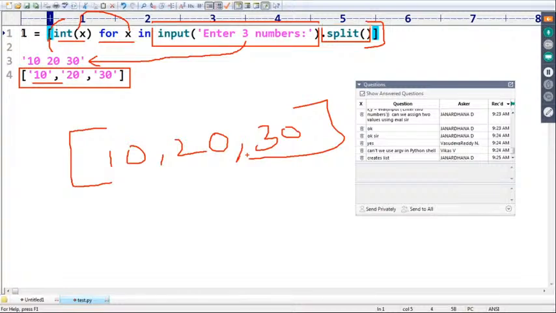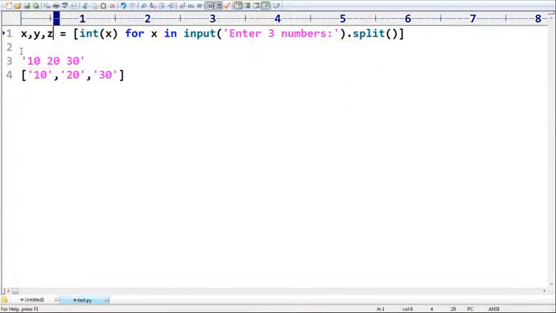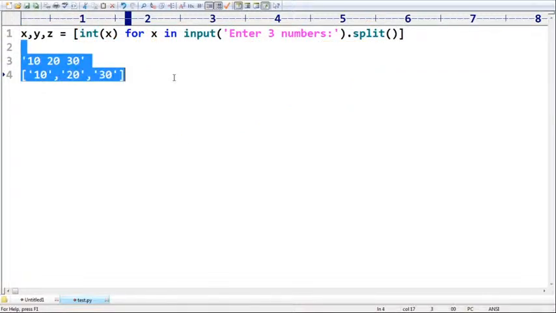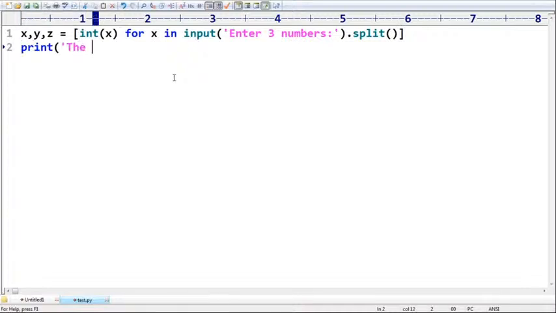Next, instead of this, tuple and list unpacking concepts are available. X, Y, Z: here you can take directly. Now unpacking is going to happen. First value will be assigned to X, second value to Y, third value to Z. Print the sum is X plus Y plus Z, like this. Perfect, this itself is acceptable. Any doubt?